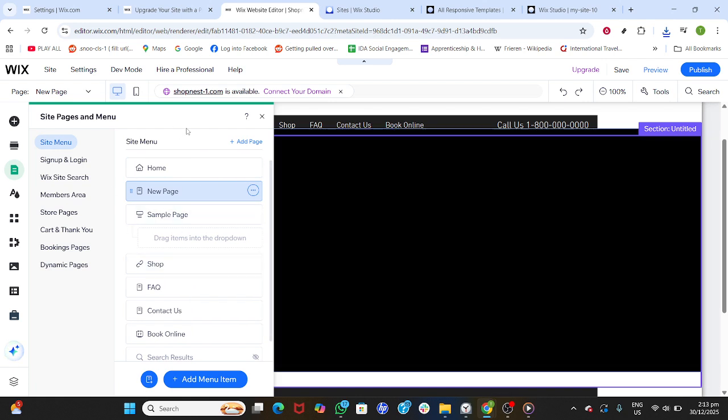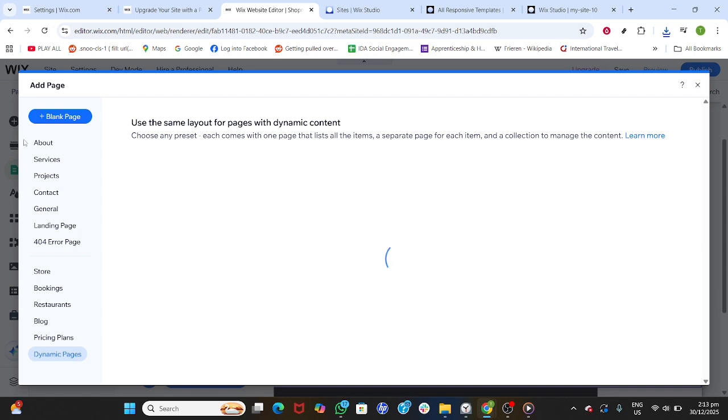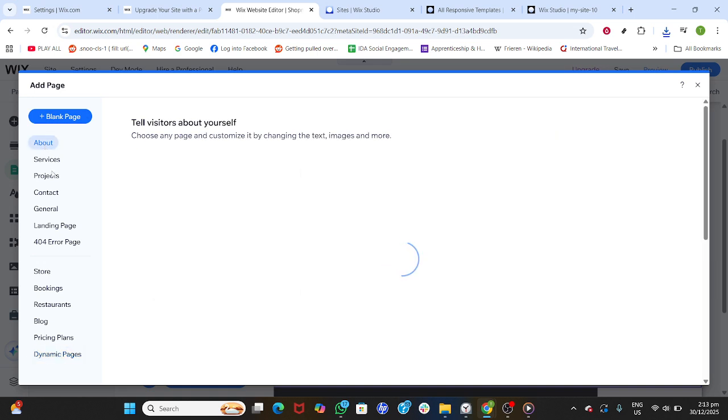This is where you manage everything related to your site's pages, including creating new ones and organizing what appears in your navigation. Inside the Pages panel, choose Add Page. This brings up Wix's Readymade page option so you can quickly build out your site structure without starting from scratch every time. Let's add your essentials.